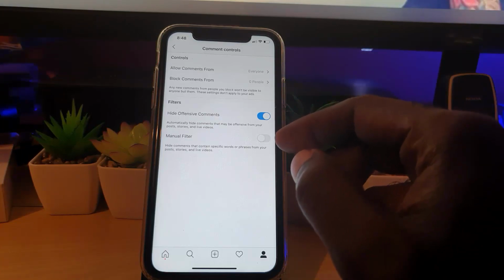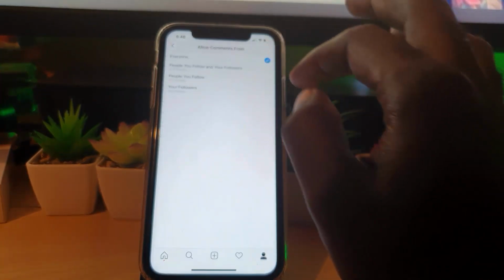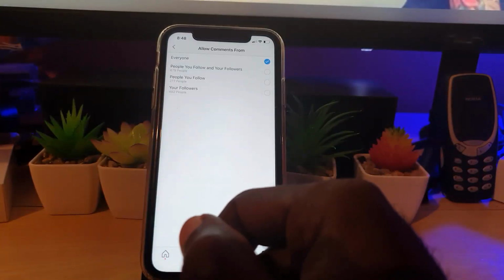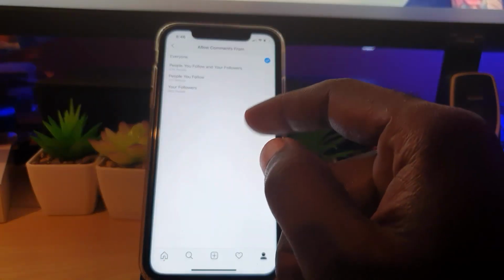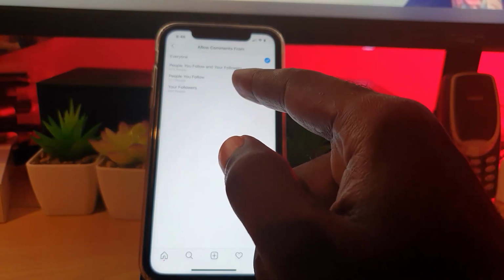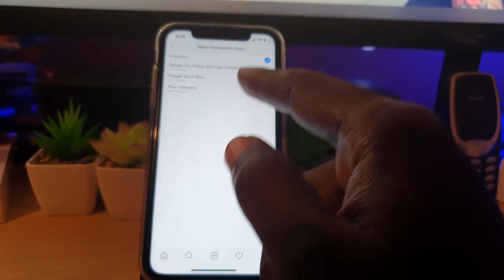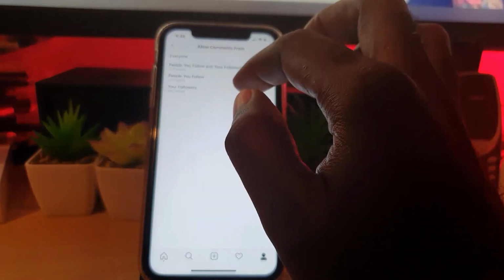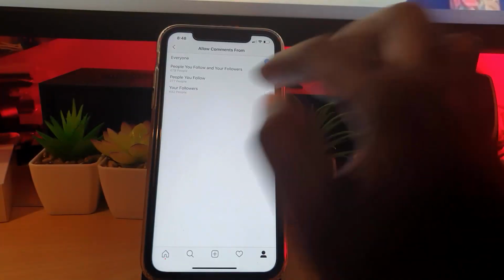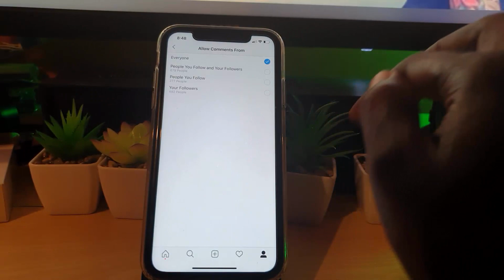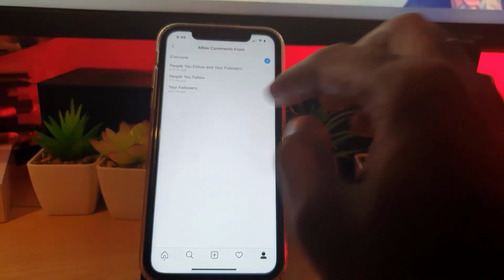Now of course, as a bonus tip, allow comments from if you want to. You can actually up the privacy of your comments by choosing who is allowed to comment. Now of course you can set it to everyone, but you can also only allow people you follow and your followers to comment. Or you can set people you follow only, meaning if you're not following them they can't comment. Or you can have your followers, meaning the people that are following you, be the only ones that can comment. So of course that's an option you can use to your advantage.